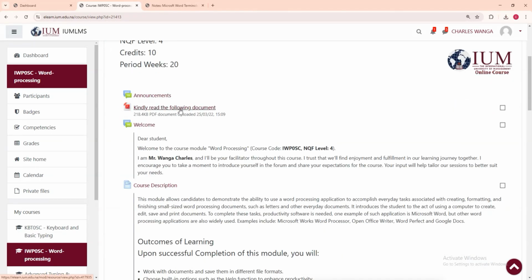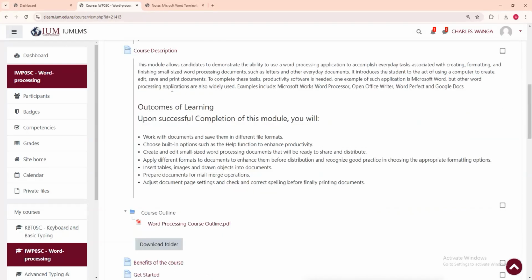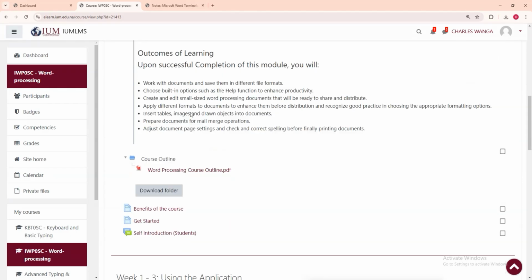You are advised to read through the following document. This is coming from the Center for Distance and E-Learning, so make sure you read through this document. I am Wanga Charles, and I'm going to be taking you for this word processing until its completion. Go through the course description just to understand what the course is all about. We've also outlined here the outcomes of learning of this module. This part I want to leave for you so you can read it and understand what the course is all about.